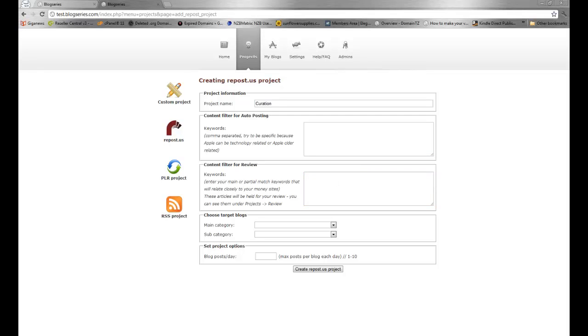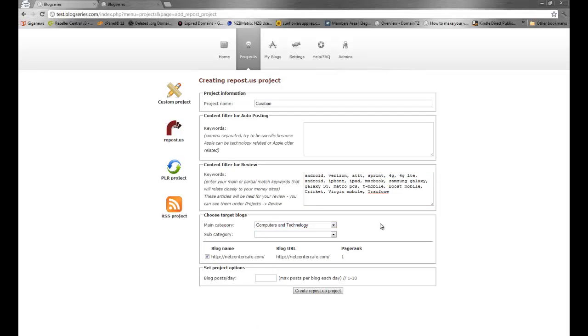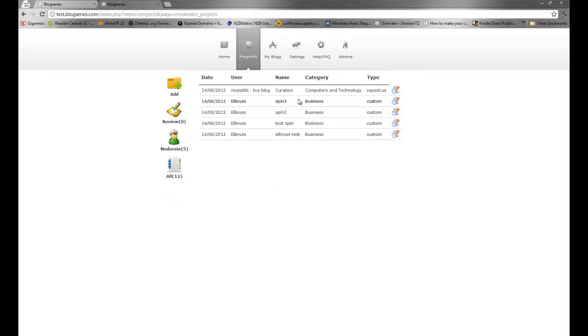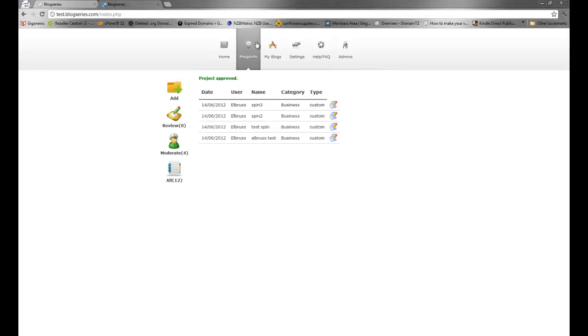It's the same thing as with an RSS project. This will go in for review for curation. So there you go. These are my keywords that I'm looking for. I just pasted them, and my blogs are computers and technology, and at the moment it's only one blog, so I'm setting like 5 posts per day just for kicks. Create repost project, moderation, repost.us. Oh, by the way, we have finally added those lovely buttons above and below the project, so you can click them and they do work.